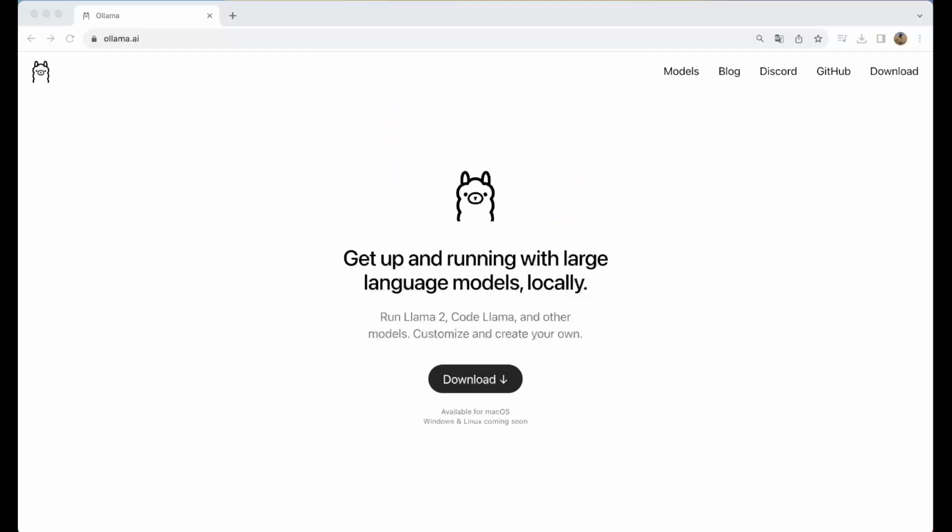So, if we go to the website ollama.ai, you'll see that we have something that can run Llama 2, Code Llama, and other models on our local machine, right? So what you could do then is very easily download. Then you will see that you get some kind of steps to make it run on your local machine, right?